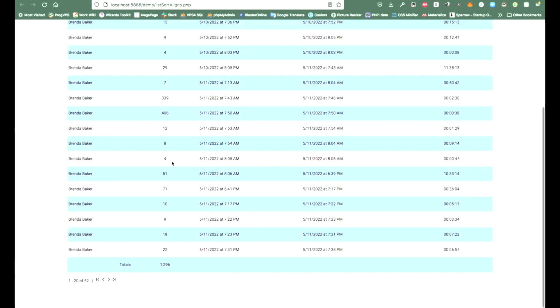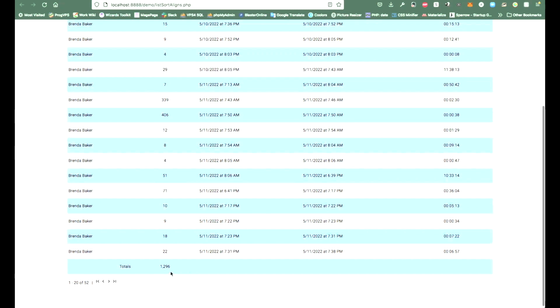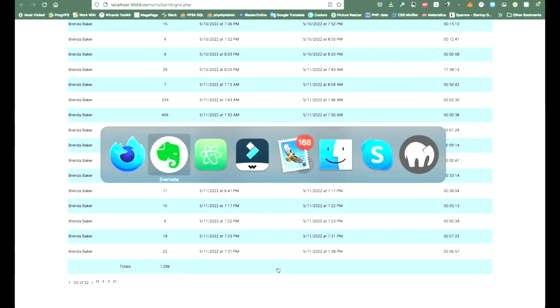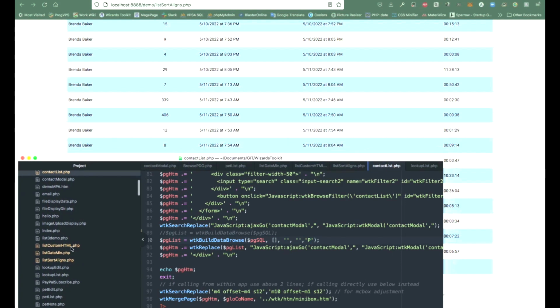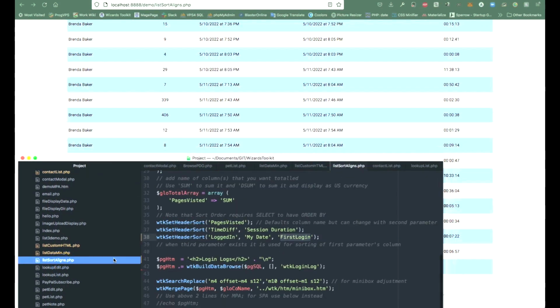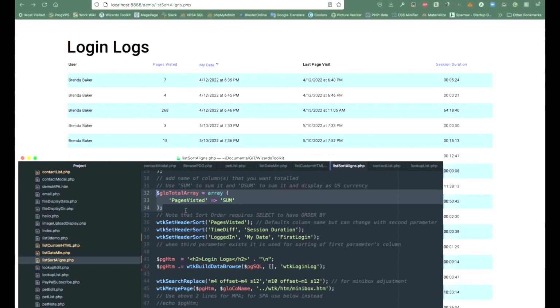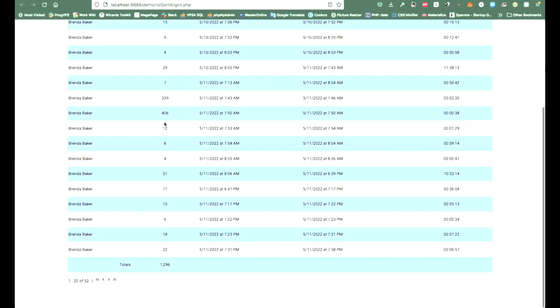All right, on this page we have list sort lines, we have totals down here. If we look at our list sort lines, this is all you need to do to create totals. You choose the column name. We're looking at pages visited. You put the column name here, and then you put sum if we wanted to, and then it will sum all the values on this page. Now note, it's not summing all of them in the 52 rows, it's summing all the ones on this page.